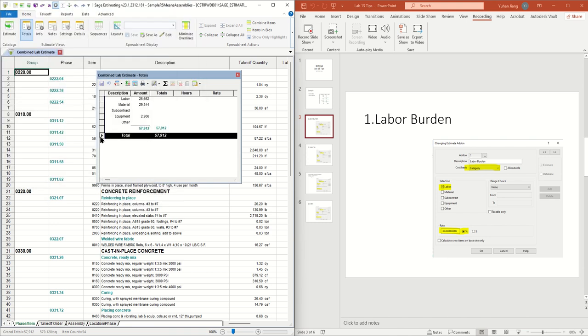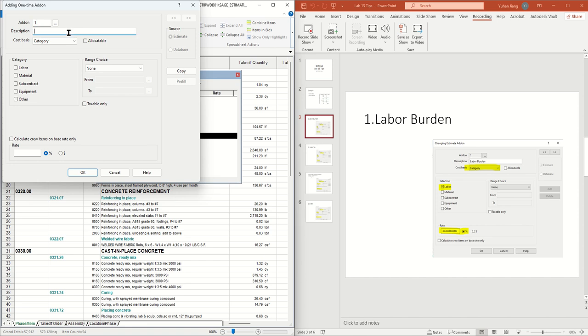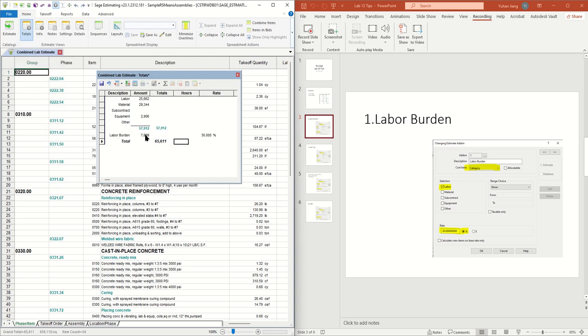Okay, if we insert a one-time line, then we will get this one. So right-click this one, and insert a one-time line. And you can put the description here as labor burden, right? And the category is category. Allocation, uncheck it, right? And here we check labor because the calculation is based on the labor. And the rate here we can set 30%. And the range choice is none, and then you click OK. And you will see you have this labor burden showing here.